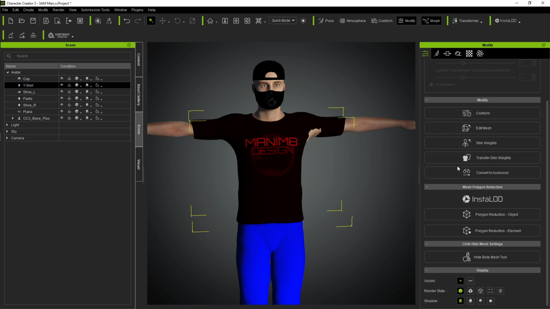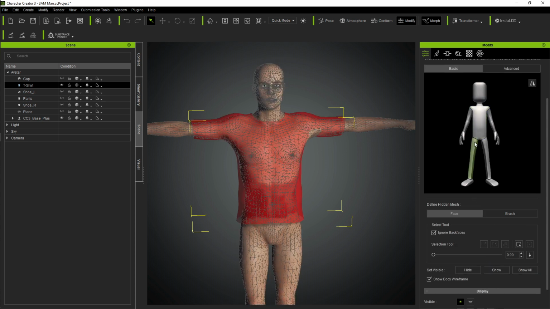So the way to do it is to, with your t-shirt selected or whatever clothes you're using, go down to the hide body mesh tool, and this just hides it, right? So you go to advanced, and then you can select the different body parts. See that it's disappearing on the screen. It's not deleting them, it's only hiding them. If you control click, it'll bring it back. So click it to disappear, control click to bring it back.